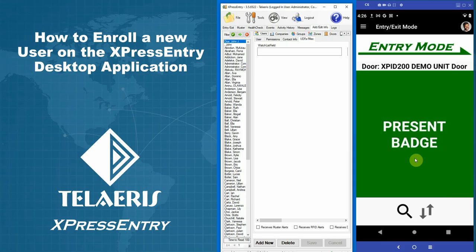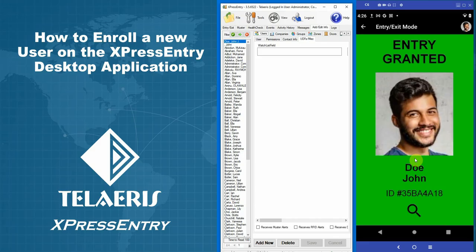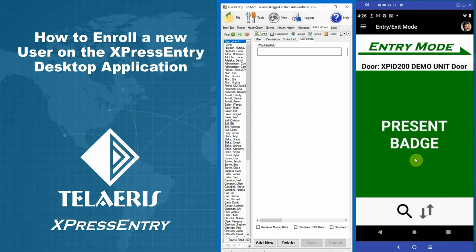And in a few instances, this record should be synced onto the handheld. So I just scan. You can see John Doe is granted access because he has permissions. This brings an end to the demonstration of adding a user to your XPressEntry application.